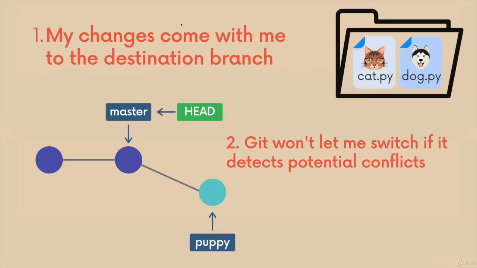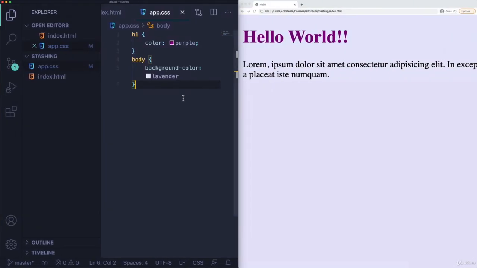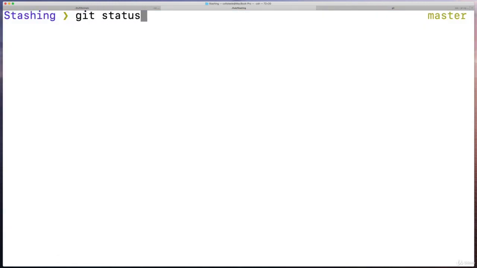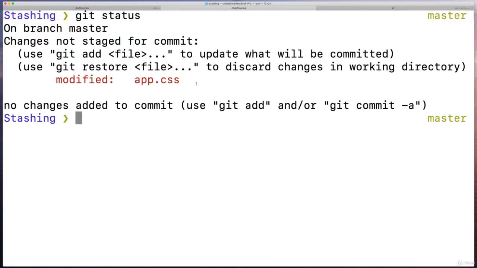So that was the first scenario here. If I make changes and they're not committed, they can come with me to the destination branch, assuming they don't conflict. And I don't have any conflicts here, right? This is basically if I was merging, it would be a fast forward. But anyway, nothing has been added or committed, and you'll see if I type git status, it still says those changes are not staged for commit right now.